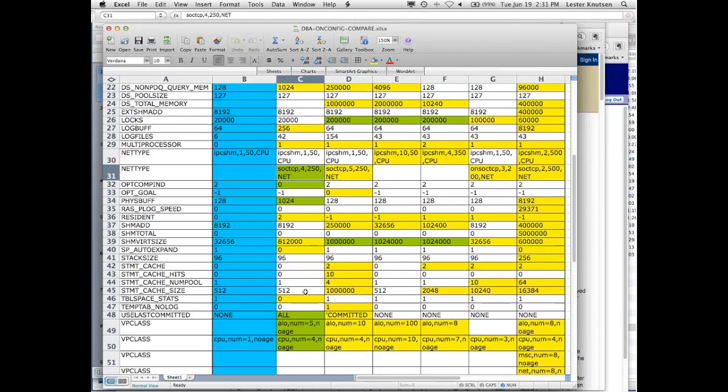He set resident to 2 because he planned on only having 2 segments of memory, a resident segment and a virtual segment, and this forced them both to be resident memory, which is good. Everybody did that in some way. -1, which others did, I think is the easiest because that says make everything resident.